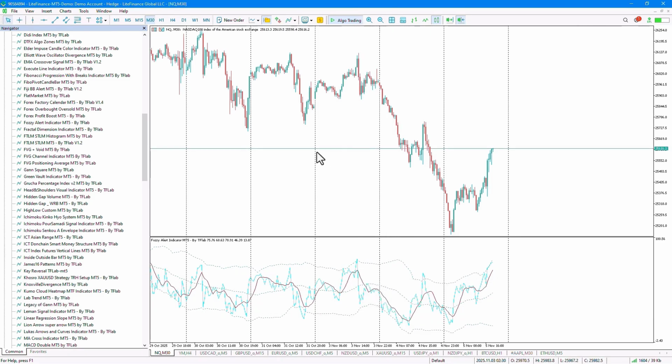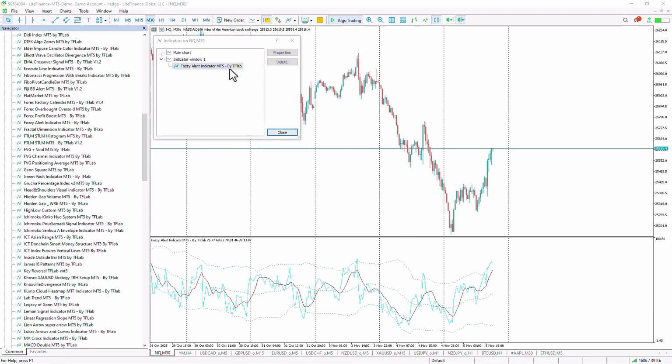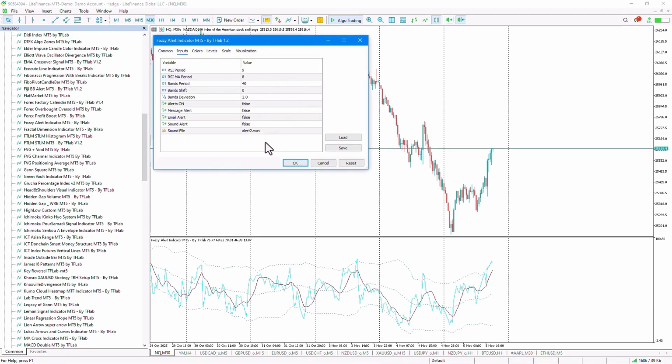In the settings section under Input, there are options available. In the first input, we can specify the calculation period for the RSI. In the next parameter, we can set the calculation period for the moving average of the RSI. In the following parameter, we can set the calculation period for the Bollinger Bands, and in the next input, we can set the shift period for the Bollinger Bands. In the subsequent input, we can also specify the calculation period for the Bollinger Band deviation here.